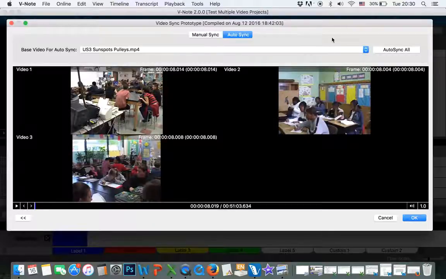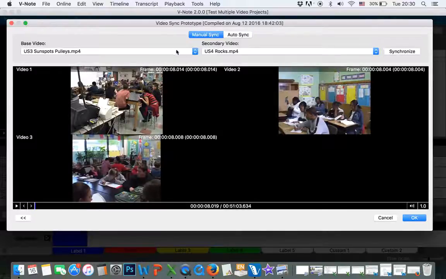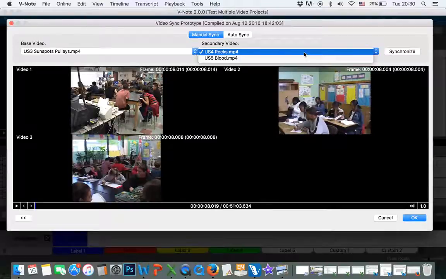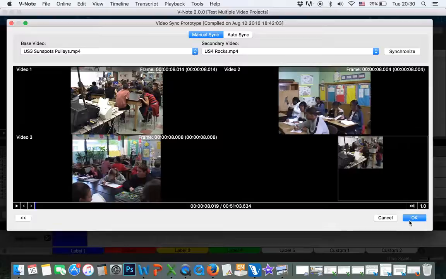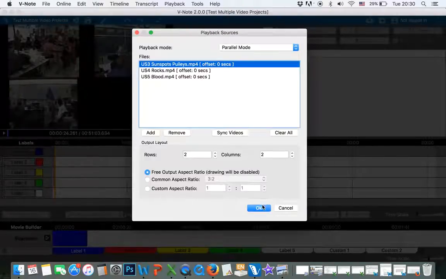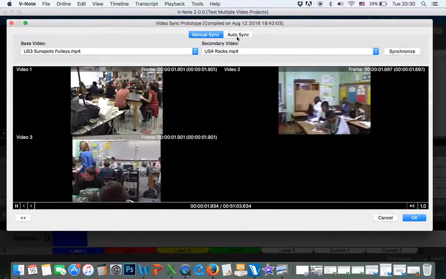That would work. If you would not expect them to synchronize automatically, you can manual sync, and there you have to set a base video. It can be any of the 3. And if you set the base video, the others will synchronize against that. And then just click OK. Let's look at what a manual sync looks like. Whoops, I didn't do it right. So let's look at what a manual sync would look like.